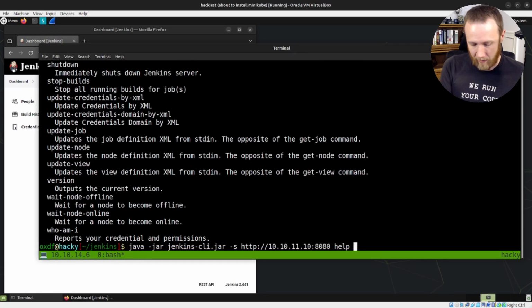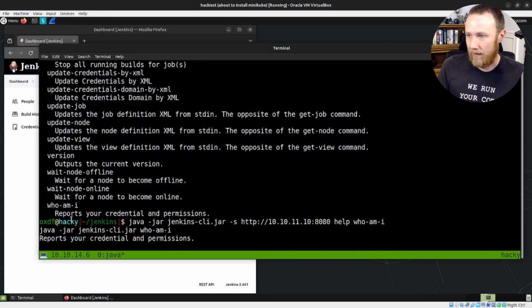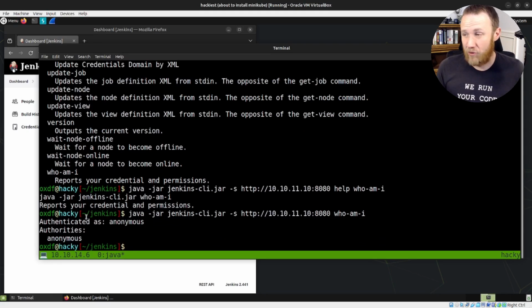But I can run help, and then I can run like who am I, the last command here, and it tells me, it reports your credentials and permissions. I can get rid of the help and just run who am I. And we see I'm anonymous, which makes sense because I haven't authenticated to anything yet. So that's good. So what's the vulnerability here?